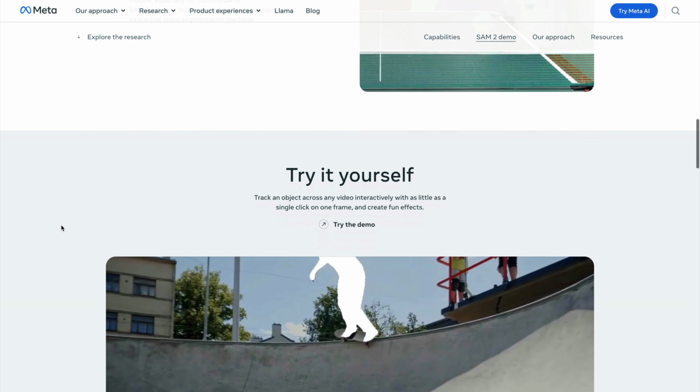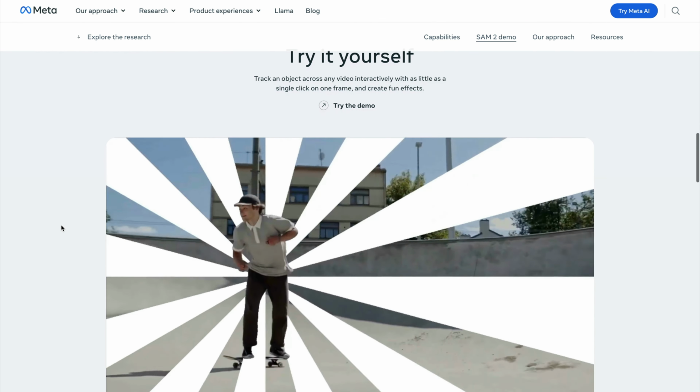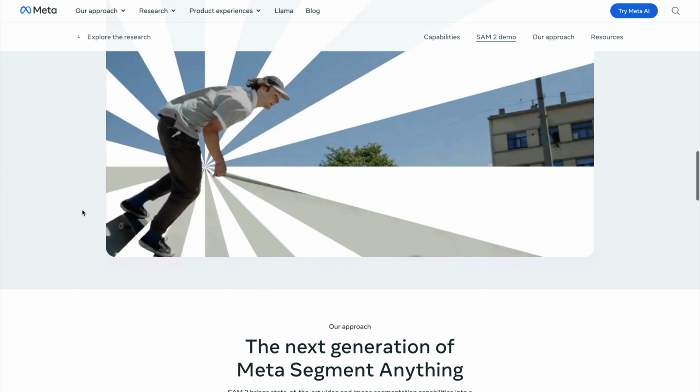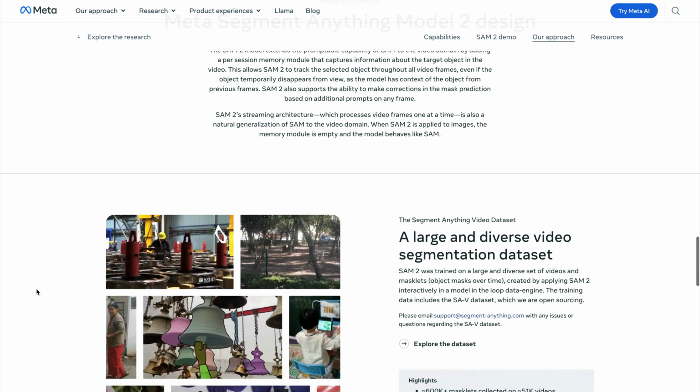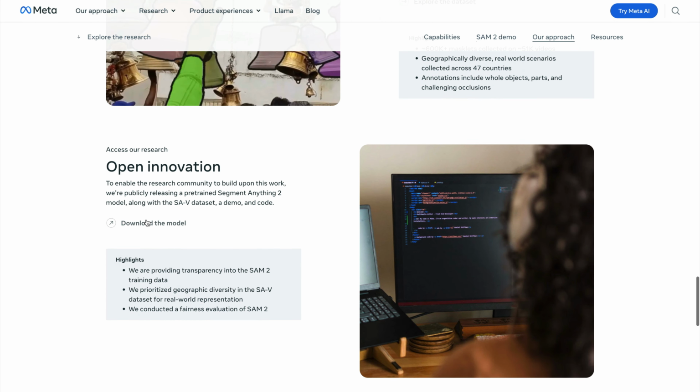Let's scroll down to see how you can try this model yourself. Over here, they have various demos. When we scroll down again, we get an illustration of how this model works. When we scroll down further, we can download the model.